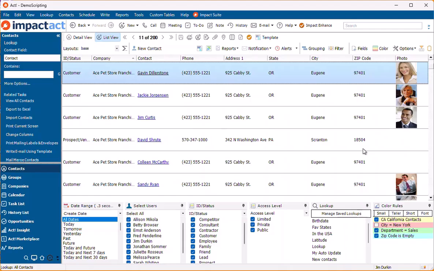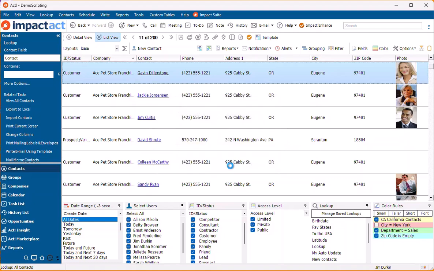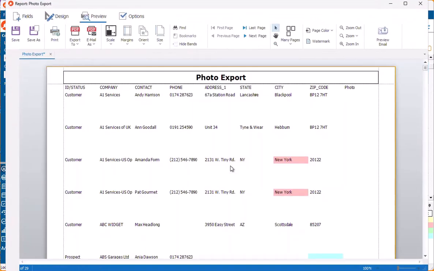Now we want to export them. The easiest way to export them, you need version 12.4 of Impact, and you'll have a reports option here. I am literally just going to click on this reports option and create a report. I'll call it my photo export just for the moment. And it gets created using all the information on the list. And there it is. Here is my photo export.